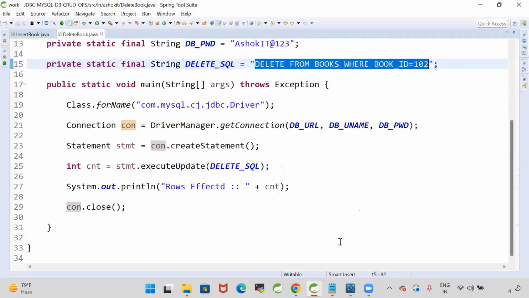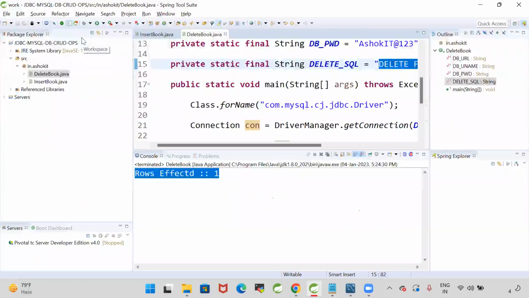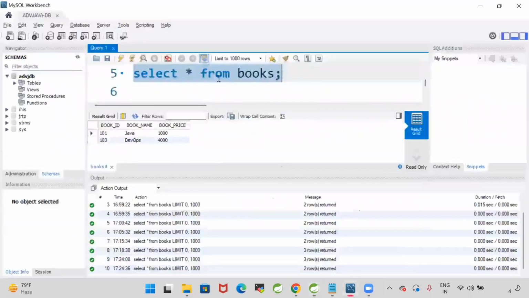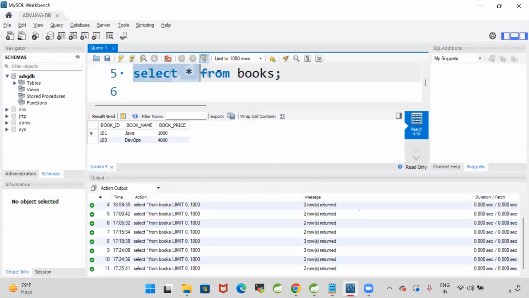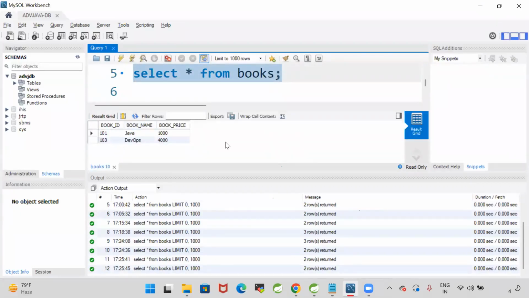Now, next one. Let us go for select operation. I want to perform select operation. What is the meaning of select operation, guys? I want to retrieve the data. So generally, to retrieve the data, we are writing a query, select star from books. Execute it. So when I execute this query, what is happening? I'm getting some records.